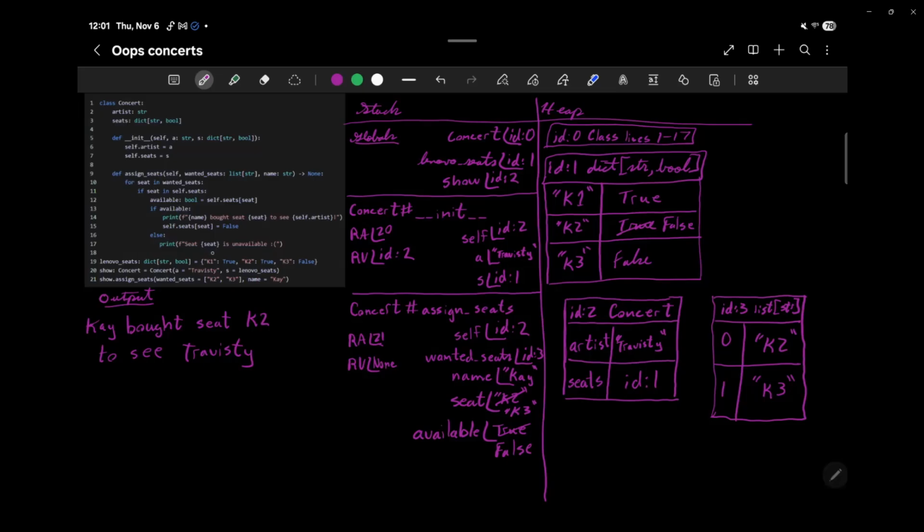It prints seat. Well, let's start with this. Seat, and then the value stored at seat, which is K3, is unavailable. And then colon, parenthesis, and face.